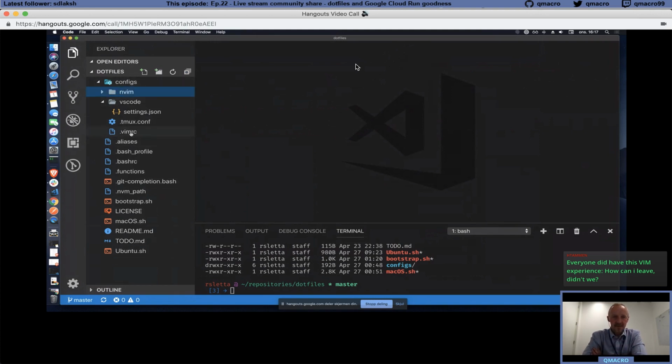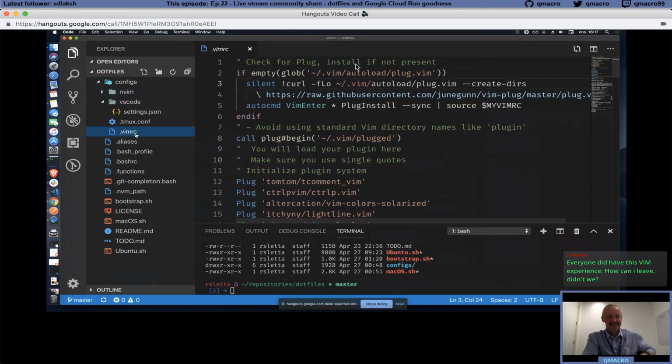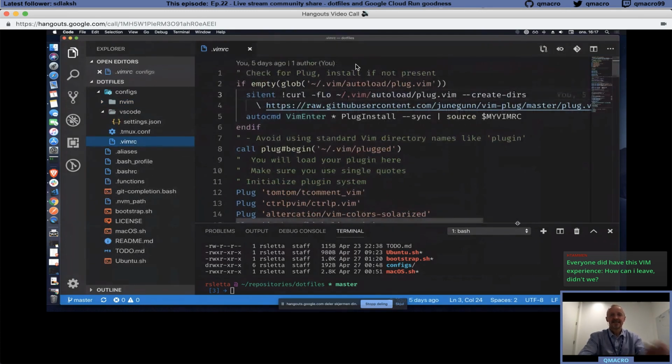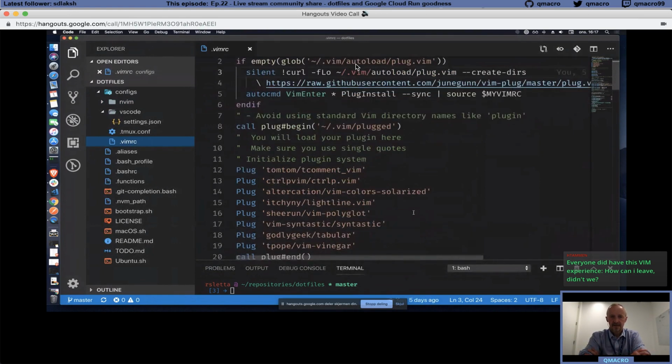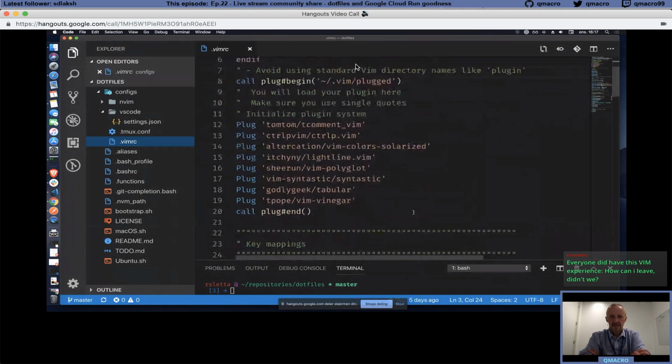Vim has a config file called vimrc. I think the rc is quite a common ending for these dot files, for these config files. I think it's short for run configuration, isn't it? I will not argue with that. It sounds plausible. And this is actually just a set of configurations that tells Vim what to do at startup.